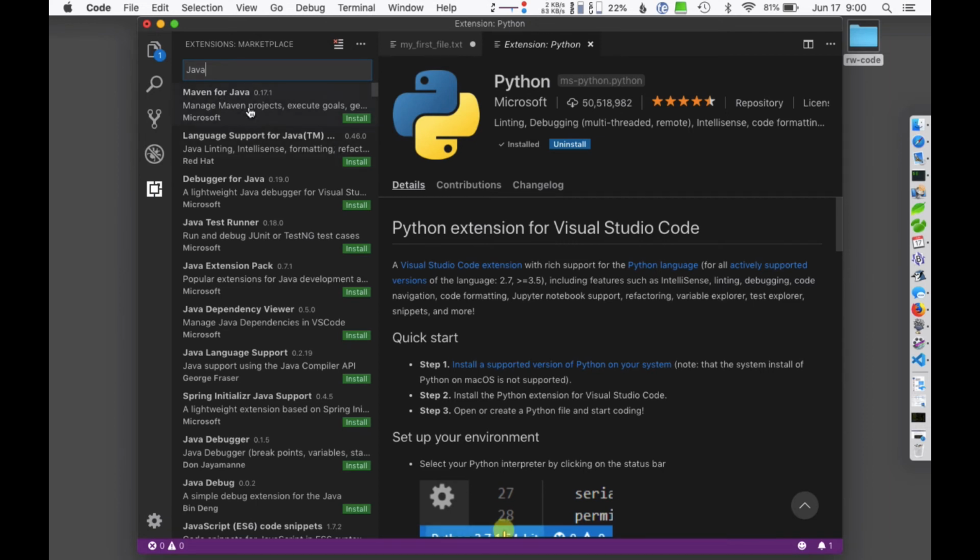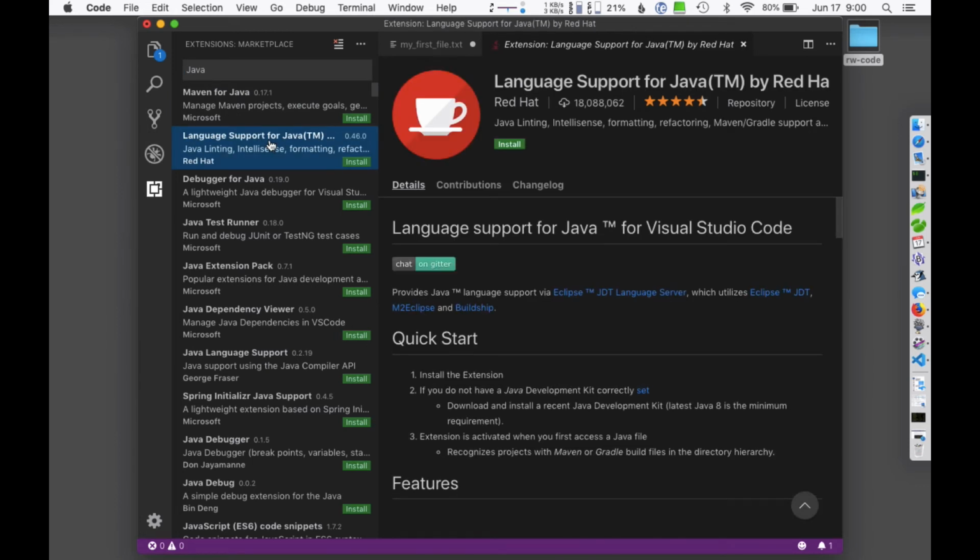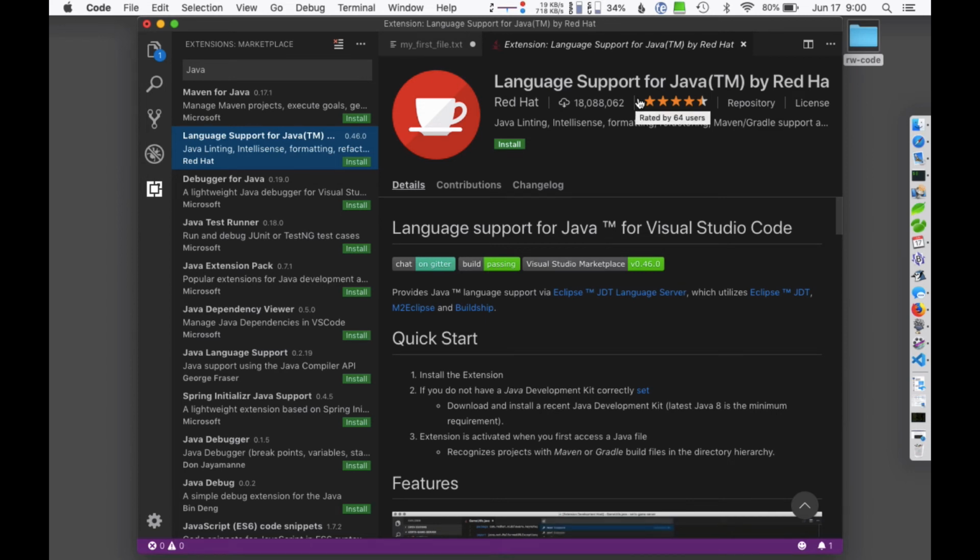And here I've got Maven for Java, language support for Java. I'd probably have to do a little bit more research, but I don't know what Maven is, so I'm not going to click on that. Let me take a look here. Oh, Red Hat. I really like Red Hat. They're very good. Lots of stars, 18 million. I'm totally downloading that. I think that's the one that I want to get.